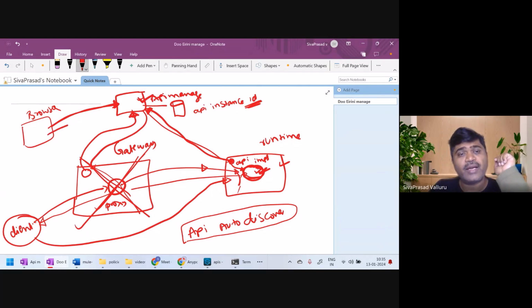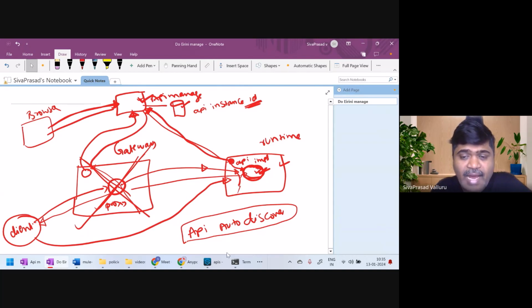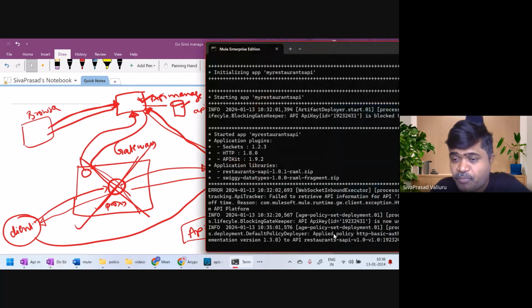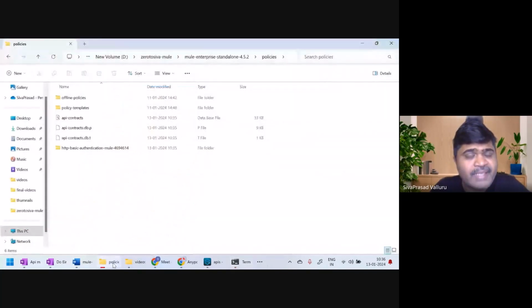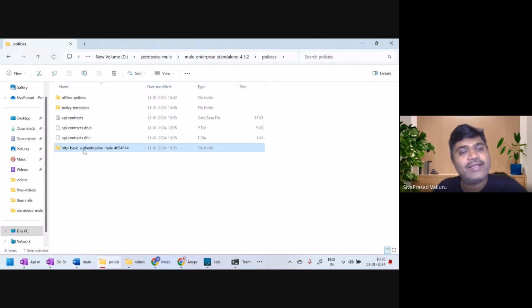Now, through the browser, I applied a policy. The policy will get stored in the API Manager database. At regular intervals, the agent will be pulling if there are any new policies. If there are new policies, they will be downloaded to the policies folder. Let us see now. On the console, I saw some logs saying applied policy HTTP basic authentication. Let me go and check inside the policies folder. Yes, I can see here the HTTP authentication like this.